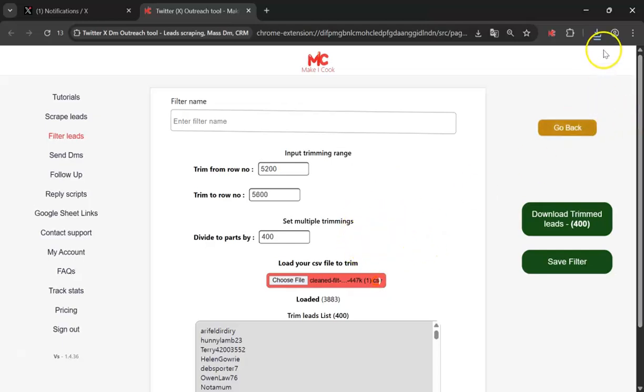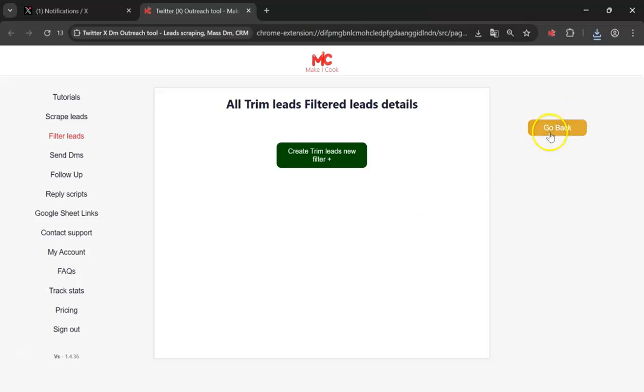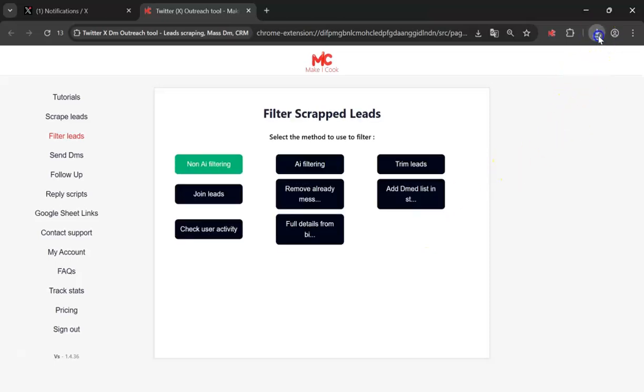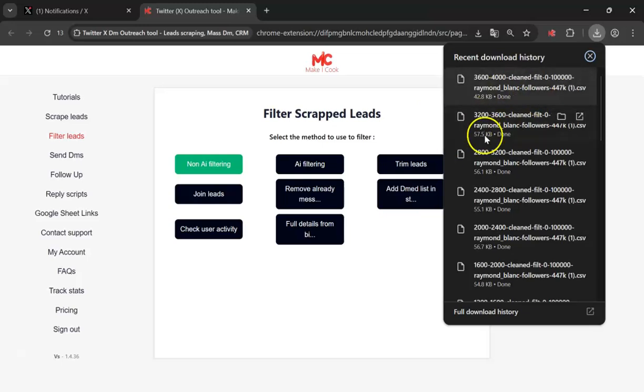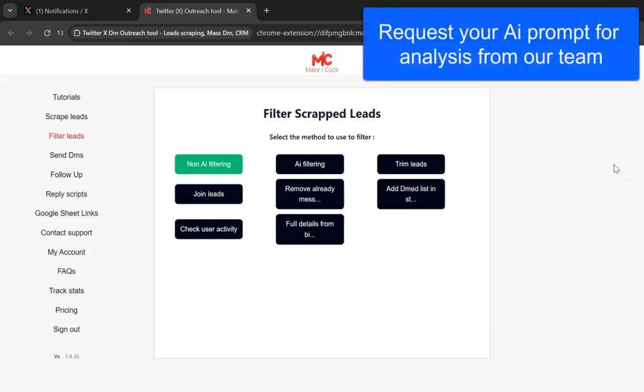Click the yellow Go Back button. Click the yellow Go Back button again to get to the Filtering Method selection section. You can now load each of the batches of 400 profiles and analyze each profile bio to see if they are your ideal target audience with Groq AI.